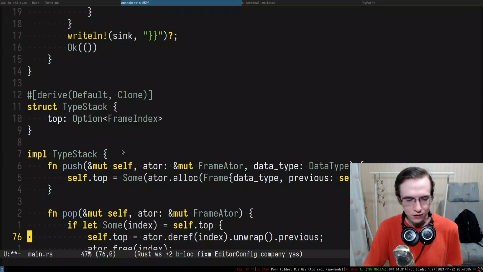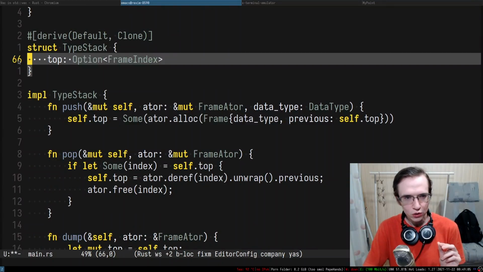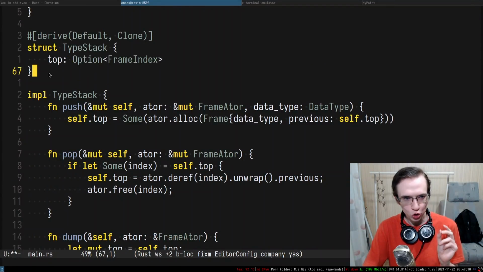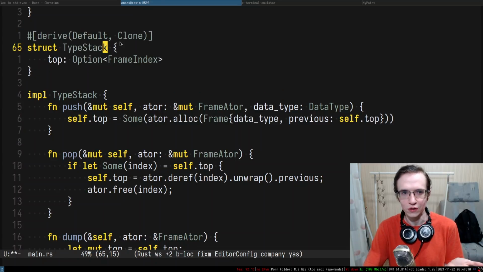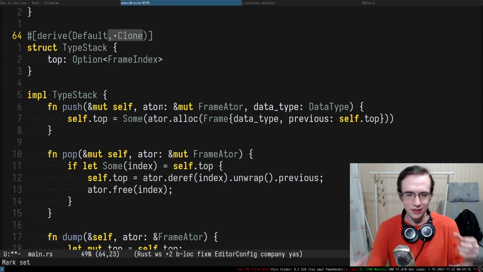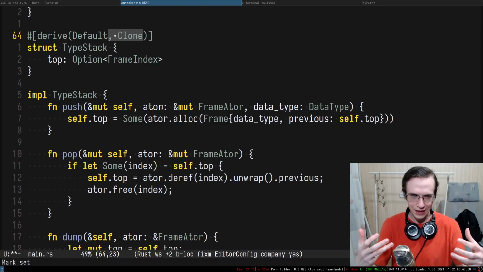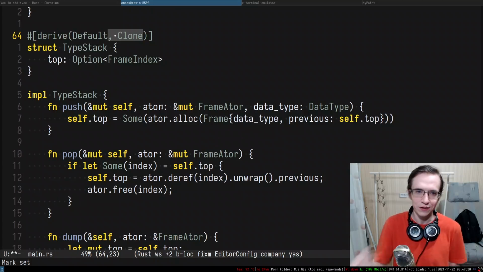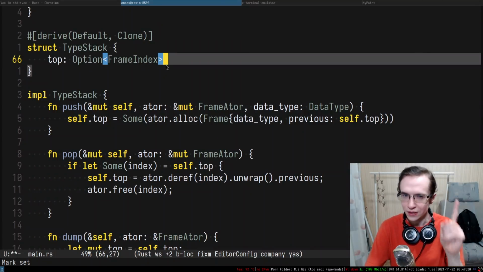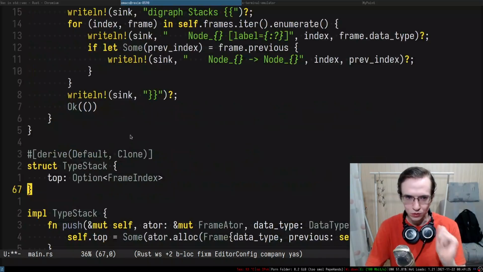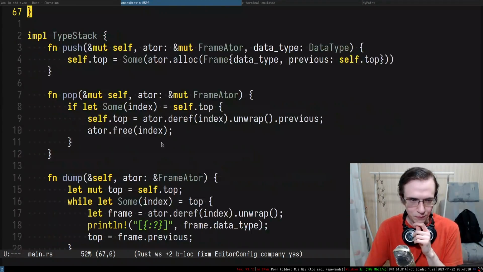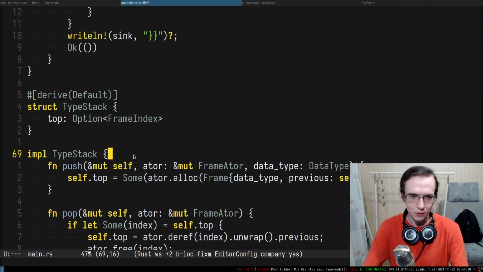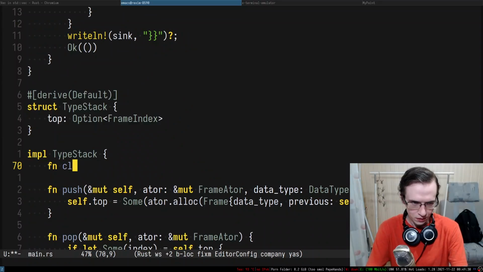So that also means that we cannot clone this stack like this anymore. You can't clone it anymore like that. Essentially what we have to do is implement our own clone method that also increments the ref count for the current thing in here. Yes, that's what we need to do. So I'm going to remove the clone from here, and I'm going to implement my own clone in here.